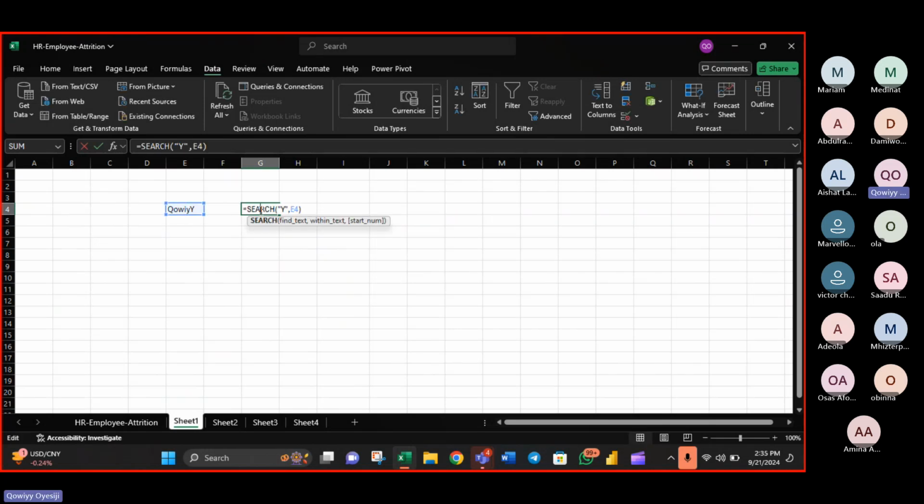It gave me 5. Is the position of the capital letter Y the 5th? Isn't it the 6th? That's why I'm having my capital letter Y. Yes, sir. But it is giving me 5. Why? Because one thing about search is that it is not case sensitive. So it treats Y as either capital letter or small letter, and automatically returns that position. Are you getting me at all?